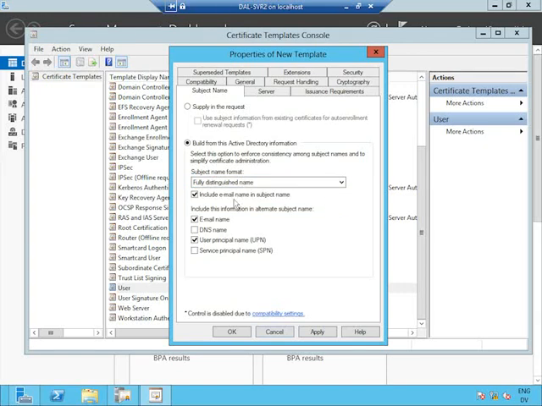It's inviting me here to include the email address of that user in the subject name. In this case, I haven't configured email addresses for users in Active Directory, so I'm going to leave that unchecked. I'll do the same for the alternate subject name, or what's sometimes called the subject alternate name. In some cases, I want to be able to identify the person who's been assigned that certificate in more than one way. The main way is the subject name. The alternate subject name provides the other ways that I want to go about it.